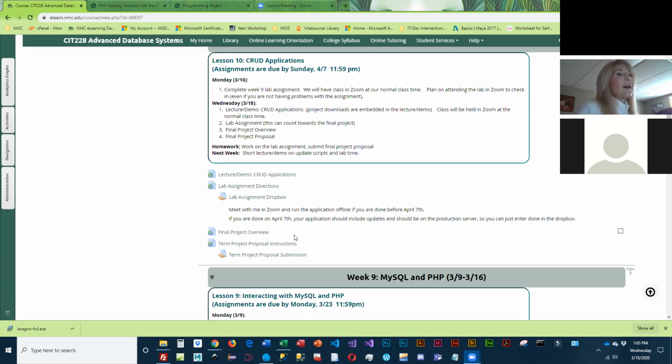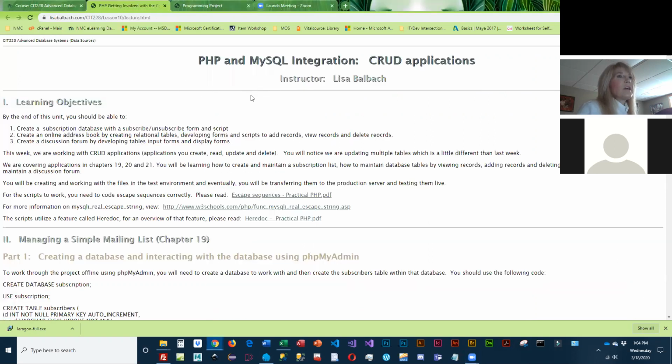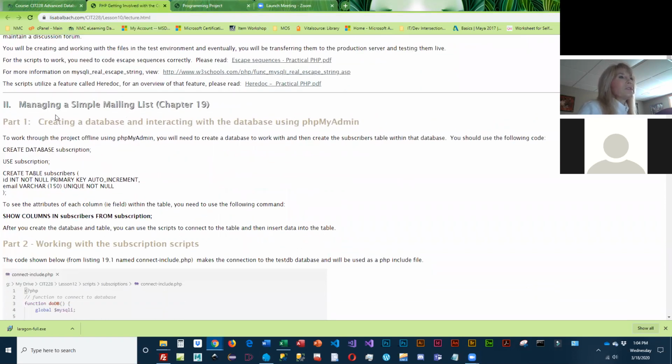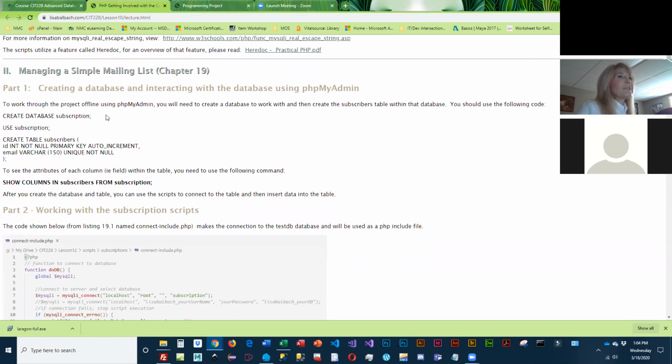So I did provide the code for you for the 3 applications that we are going to be looking at. They're the same 3 that are in the book. The difference is I added a Bootstrap menu system to them, and I also created the update scripts, which we're going to cover next week. So we're going to go ahead and take a look at the first one, which is a simple mailing list.